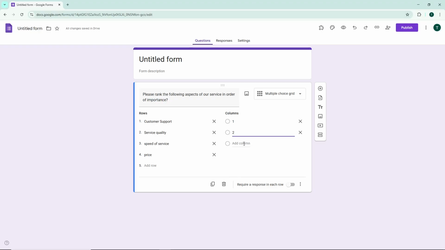Click Add Column again and type 3, and then one more time to add 4. These numbers will allow respondents to rank each row item according to their preference, with 1 being the most important and 4 being the least important in this example. Make sure the number of columns matches the number of rows so respondents can assign a unique rank to each item.